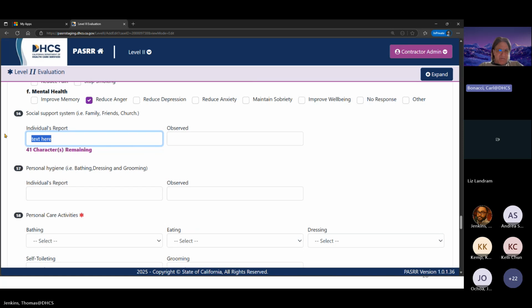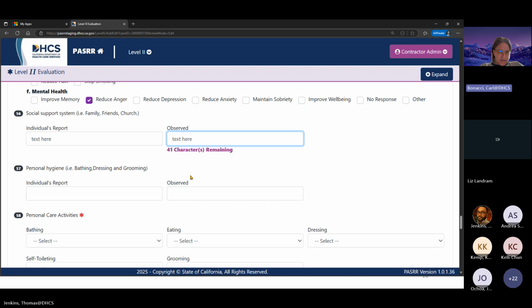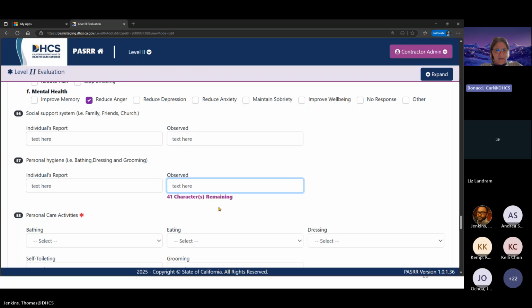This I think is clear, but under social support, personal hygiene, you have their own report and then what's observed, because a lot of times those two perspectives might conflict on these items. So we put up two boxes in there for you to keep it separate.